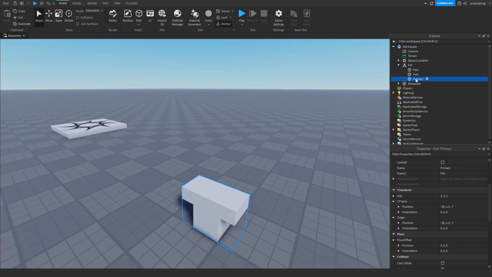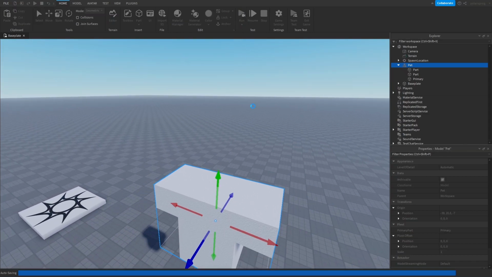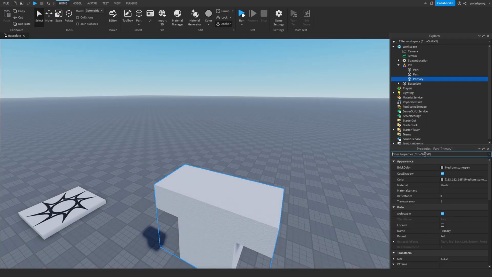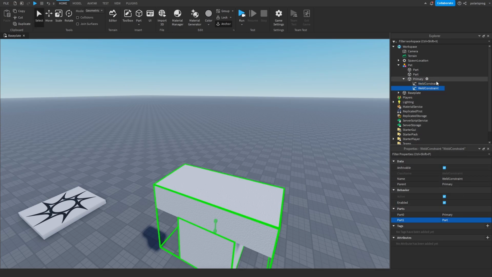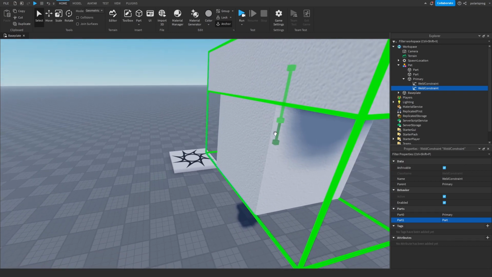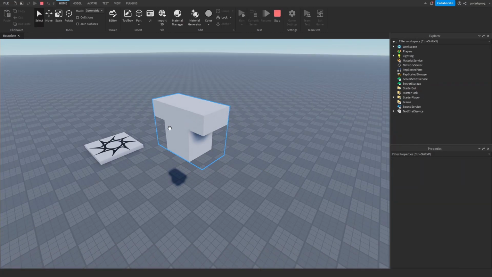Now if you play this right now, the model is just going to fall apart. Yeah, that's what happened. So what we need to do is make sure that the primary part is the only anchored thing, and the other thing we need to do is add a weld constraint to it. Now part 0 is going to be my primary part, and part 1 is going to be the first part of your model, and then add another weld to duplicate that one. Part 0 primary, part 1 to the other part. Now all of the other parts are welded to this primary part, so if you run this, it will not fall. So everything works fine.